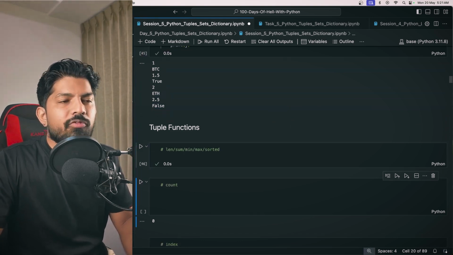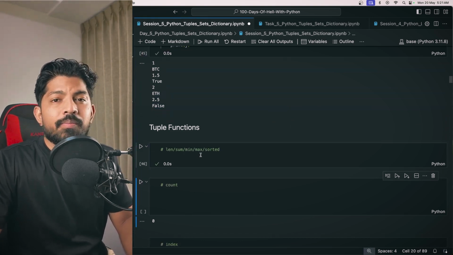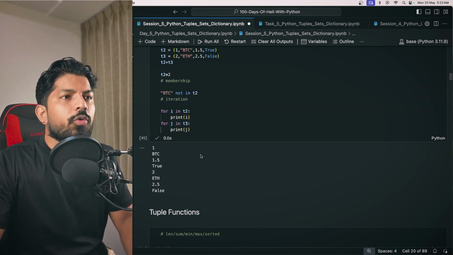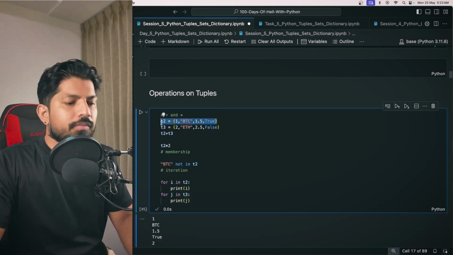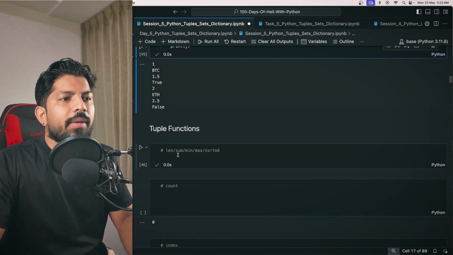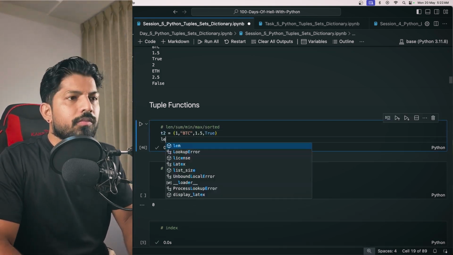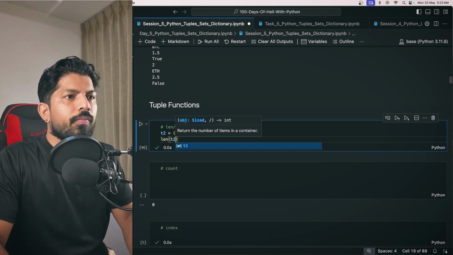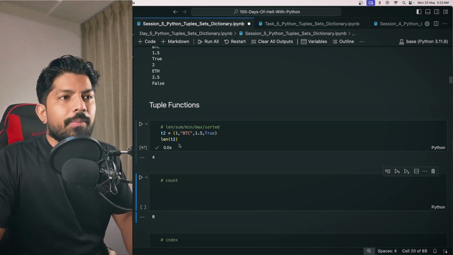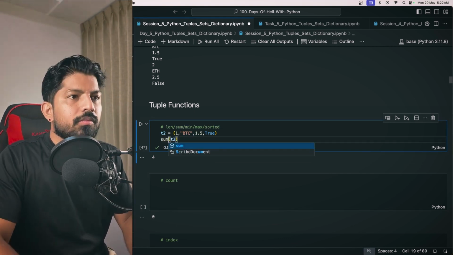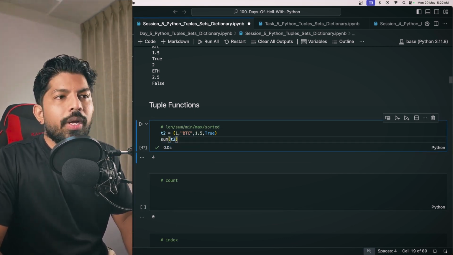So now we have the same functions: len, sum, minimum, maximum, sorted. So let's quickly perform that. Let's say I apply the len function here on T2. So len T2 will give me the length of this tuple. If I apply sum on this, what will we get? Pause the video and give me the answer.